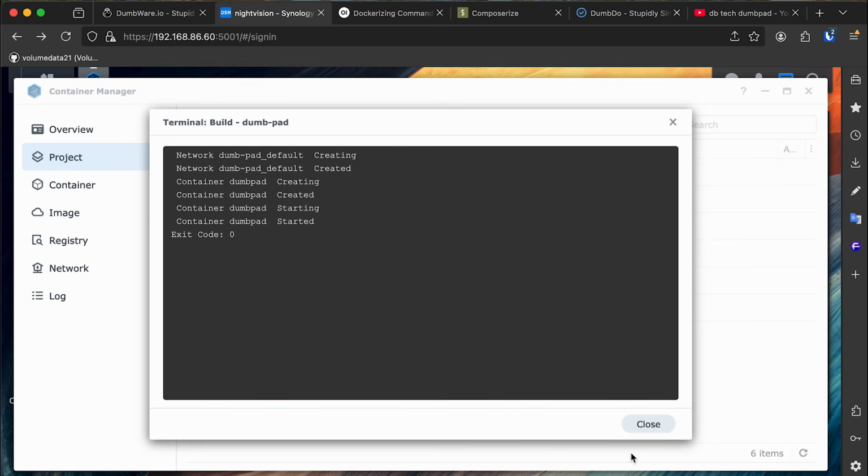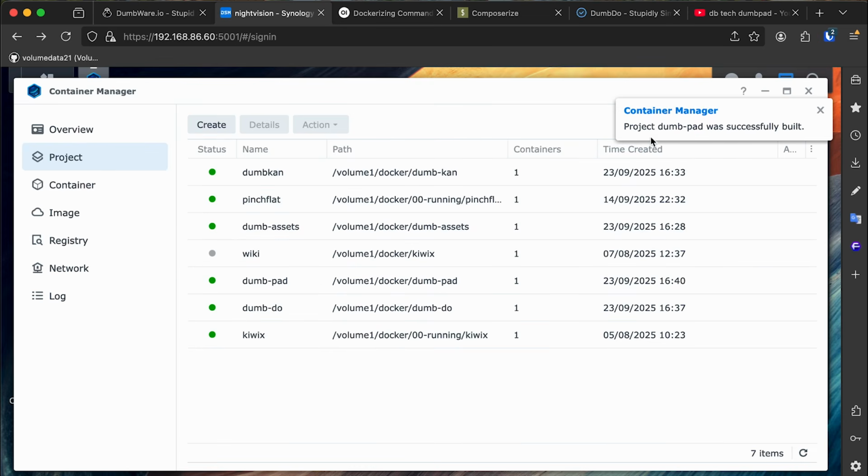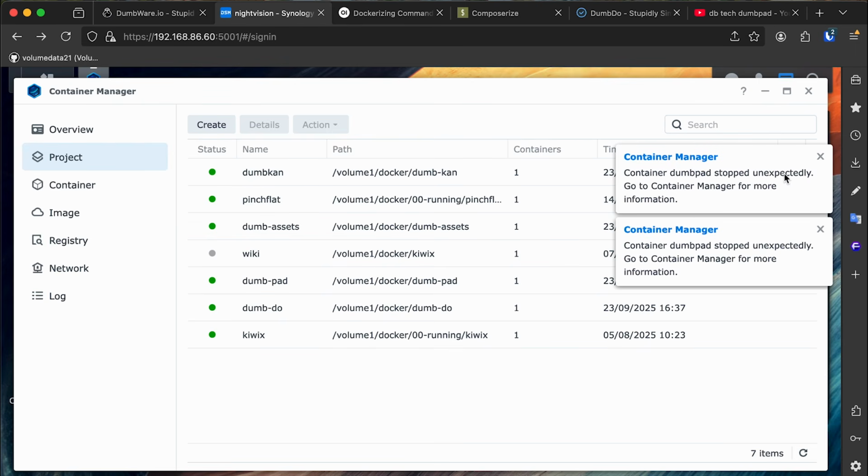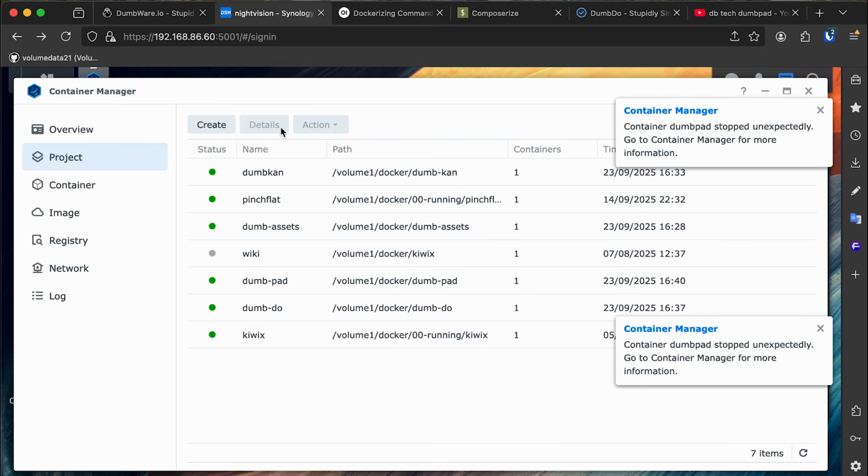I already pulled all these containers. That's why it's going so quickly. I'll show you how to do that after this. I will click close and then project DumbPad was successfully built, but we're going to get a lot of errors because it's going to stop unexpectedly. This took me a little while to figure out that there is an error here.